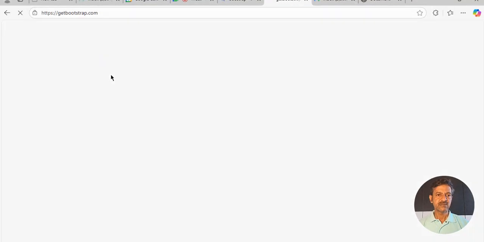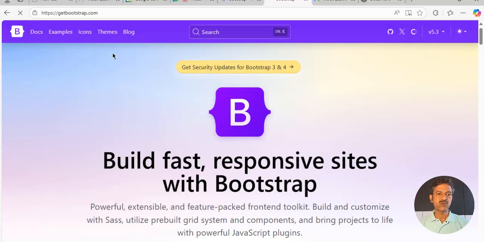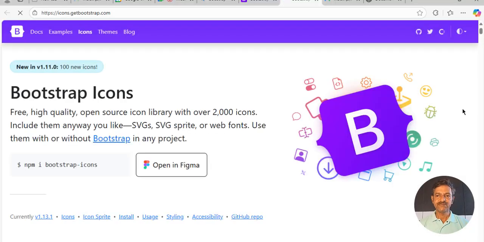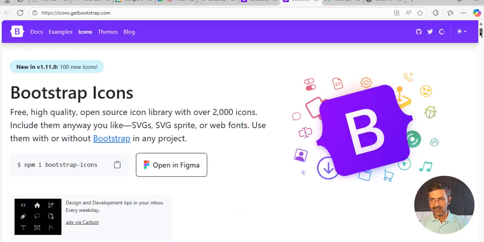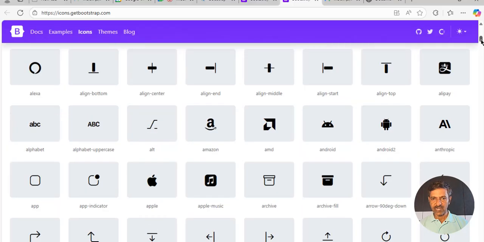Now normally if you want Bootstrap only, you will search directly here. But if you want icons, click on icons. And here slightly scroll down, you will see all icons here.